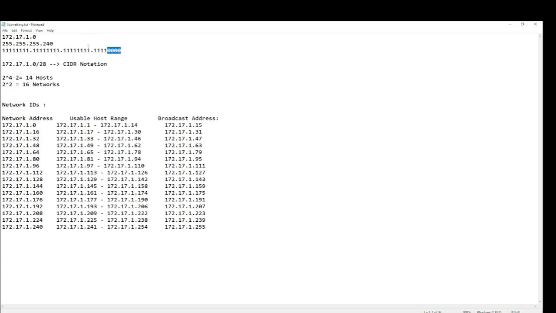In this network we will have 2 to the power of n, where the number of zeros is the number of hosts in each network. Because we are borrowing some bits from the hosts and allocating them to the network, that's how we do the subnetting. So here we have 2 to the power of the number of borrowed ones, and actually this is a typo here. 2 to the power of 4 is 16 networks we can have.